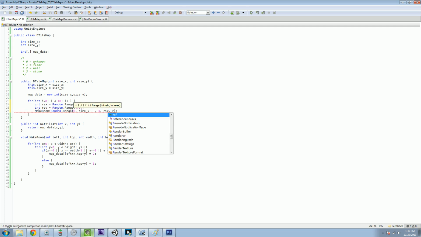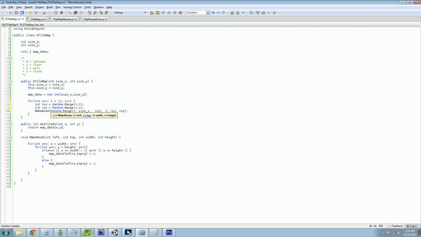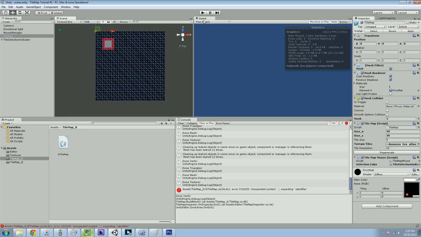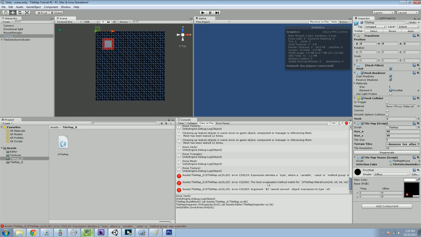So rsx, rsy, and so the maximum for the left is going to be size x minus the actual room size in y. And then the same thing, the top is going to be anywhere from 0 to the map size y minus the room size y, like so. I might be off by 1. I'm going too fast to do all the math correctly in my head.